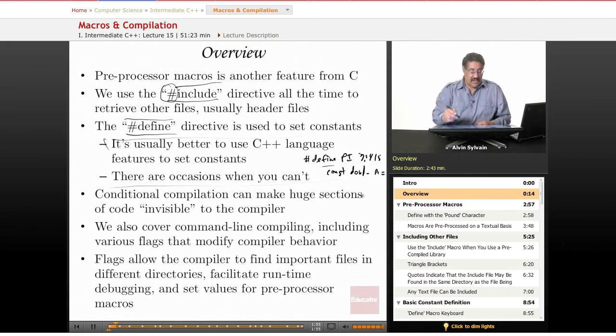We can have conditional compilation that can make huge sections of code just completely disappear. The compiler will never see them, because the preprocessor will remove them before giving them to the compiler. We'll also cover a little bit of command line compiling, where you can put different options on the command line when you compile your code. Particularly, it's important stuff. You can pass in a macro on the command line, which you can then process with the preprocessor to, for example, take entire sections of code and make them go away.